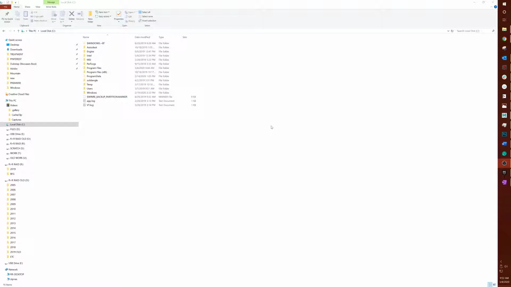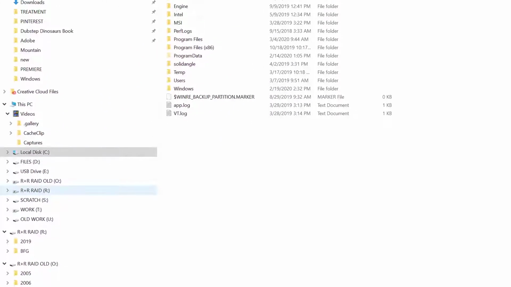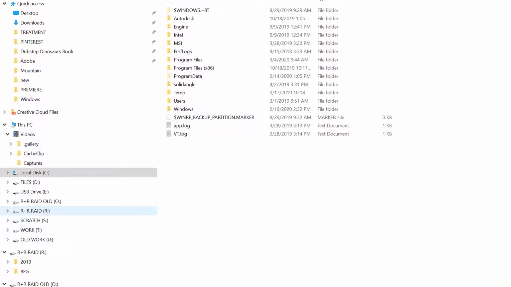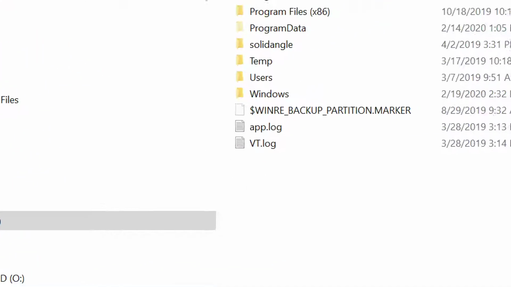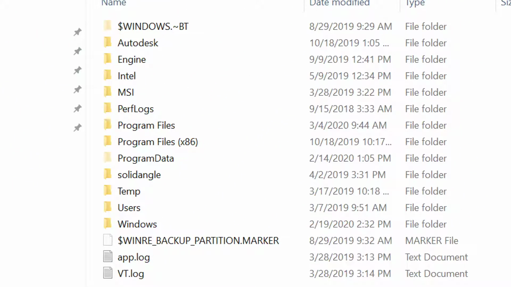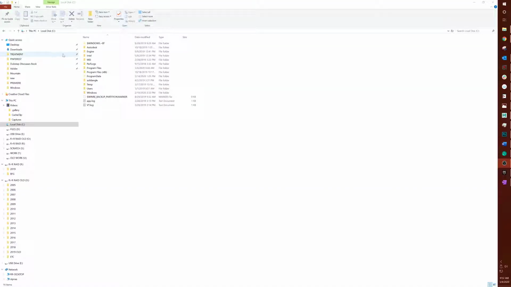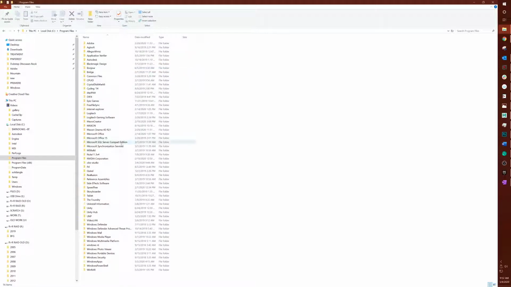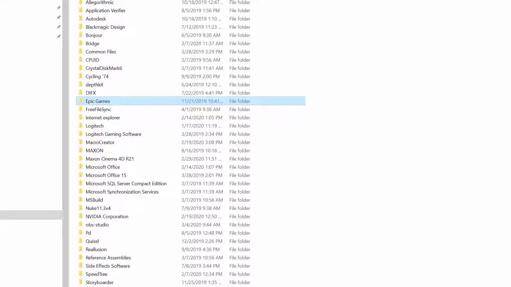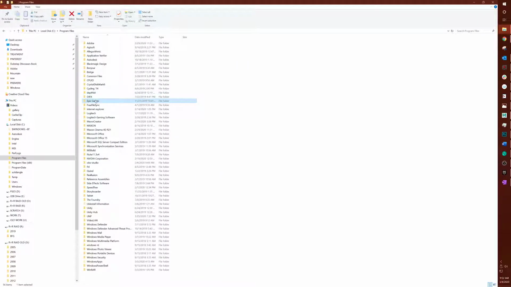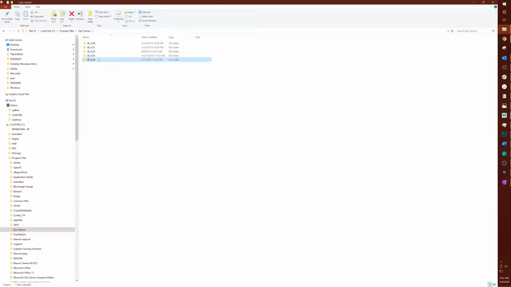Alright, so we're going to get started opening up Unreal from Windows Explorer manually. So you want to look on your C drive, and you're looking for the Program Files folder. So if we go into Program Files, then we are looking for the Epic Games folder. Click on your latest Unreal Engine.